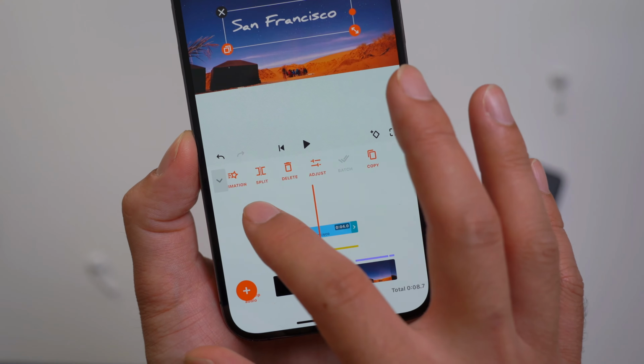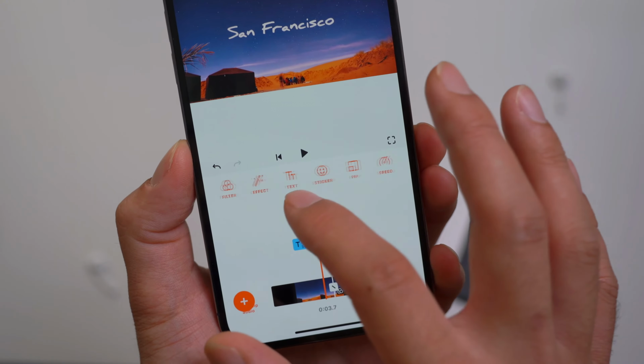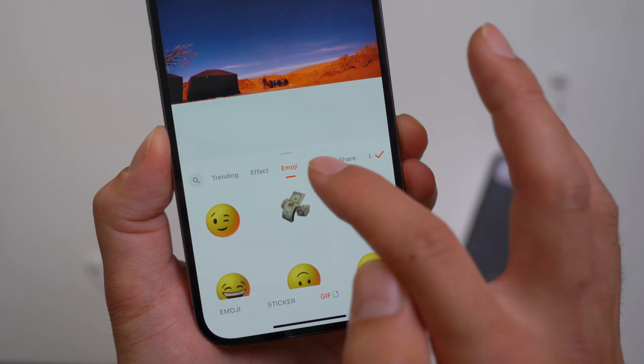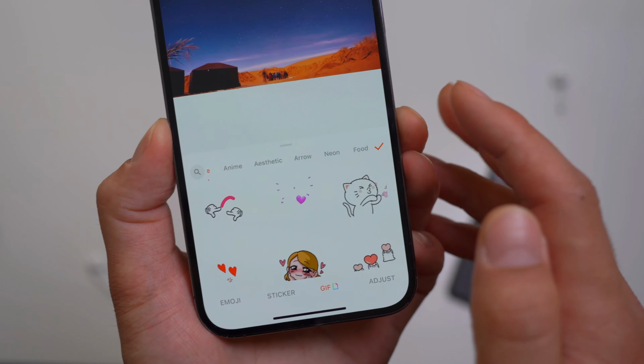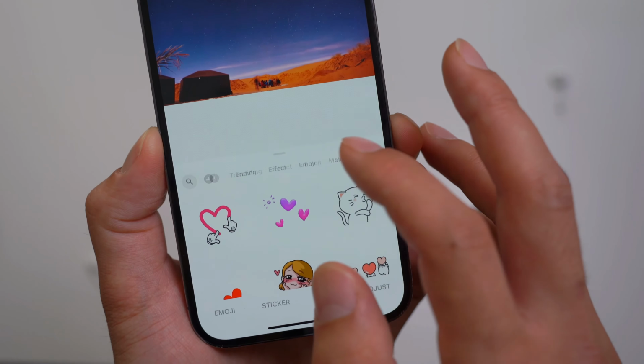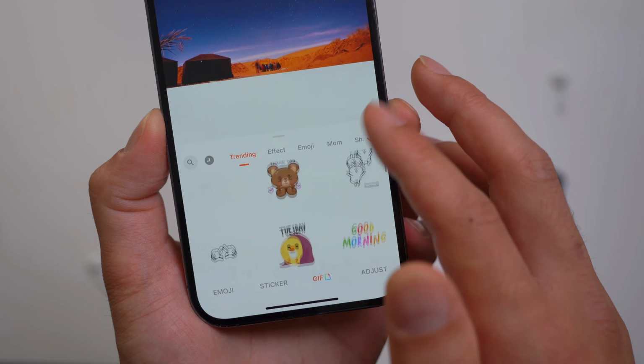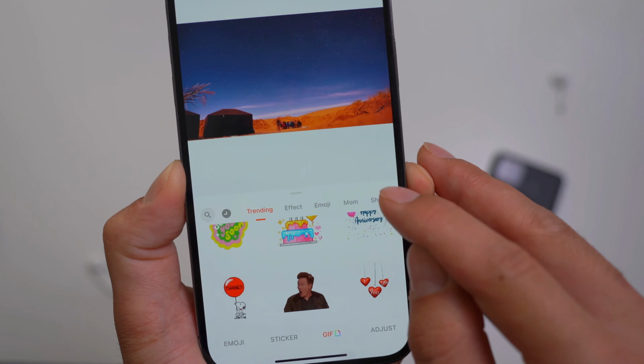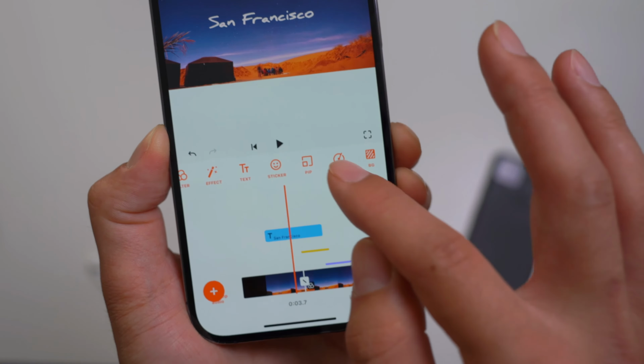But besides that, we have all the other basic text settings. And then we have the stickers. You have the different effects, different emojis, a bunch of different categories for the stickers. But the one that you might want to use is the like, subscribe, all these different stickers that are good for your social media content. But once you're done with it, you're going to click on next.